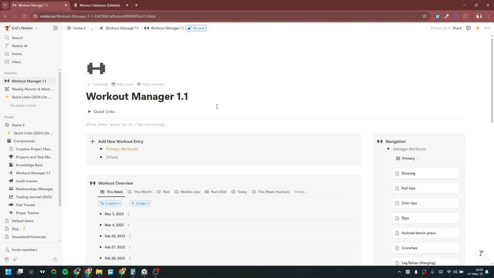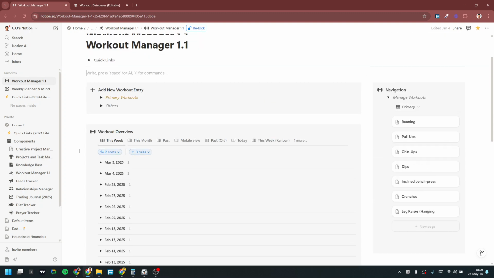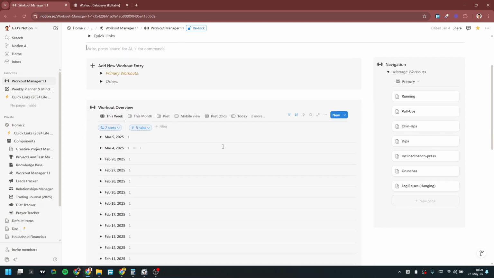Hi, so this is the workout manager I use. I figured I should just send a video of how mine works instead of the back and forth explanations I've been trying to do. We've been going back and forth on Discord. So this is the front end, but I think it's better explained from the back end.